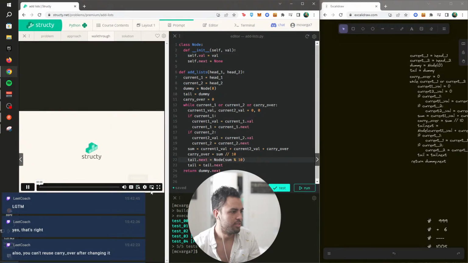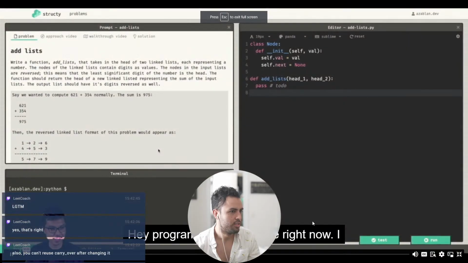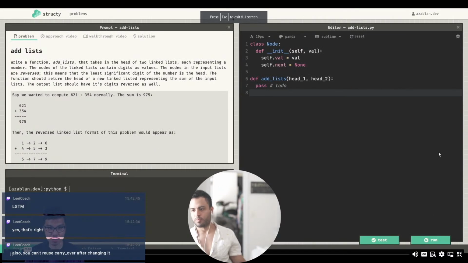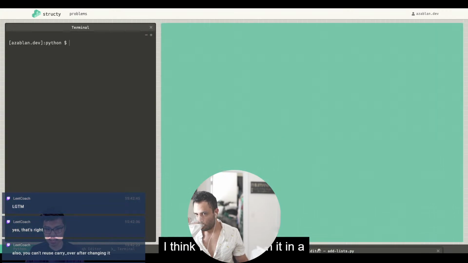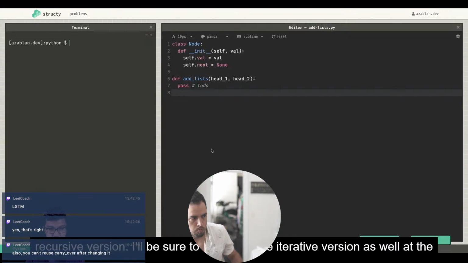Let's see if they did it. Hey programmers, Alan here. Right now I want to go over a Python solution for this add list problem. So hopefully you watch the approach video, because we're going to implement that strategy. And I think we'll start with it in a recursive version. I'll be sure to show you the iterative version as well at the end.